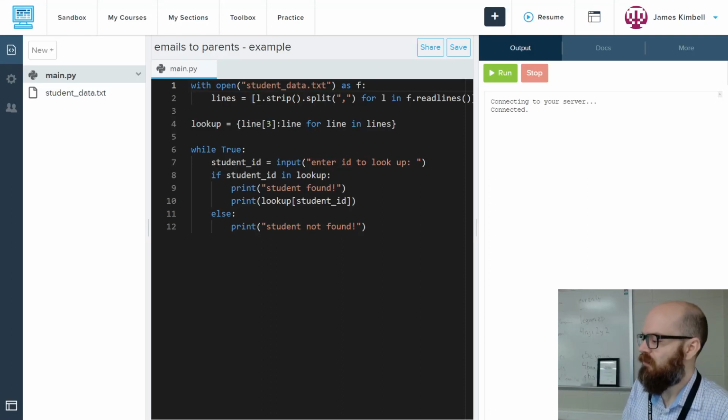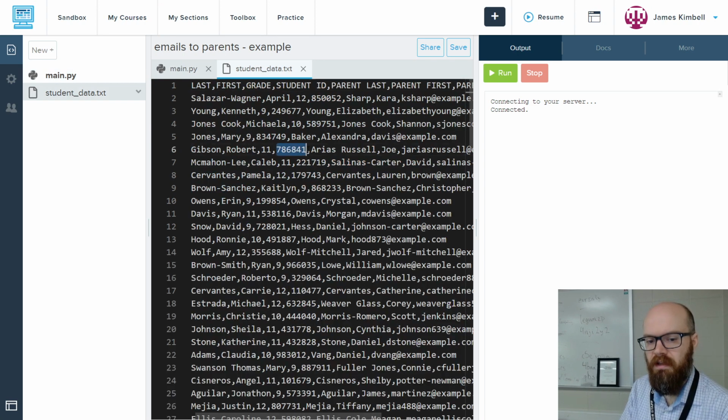Alright, let's try part 2 of our project. Part 1 was this. We load the data from a file, and our goal is to take an ID number and look up everything else about that record. So for example, if I put 786841, then I'll get everything about Robert Gibson and his parent. Okay? This is fake data, but it's realistic.